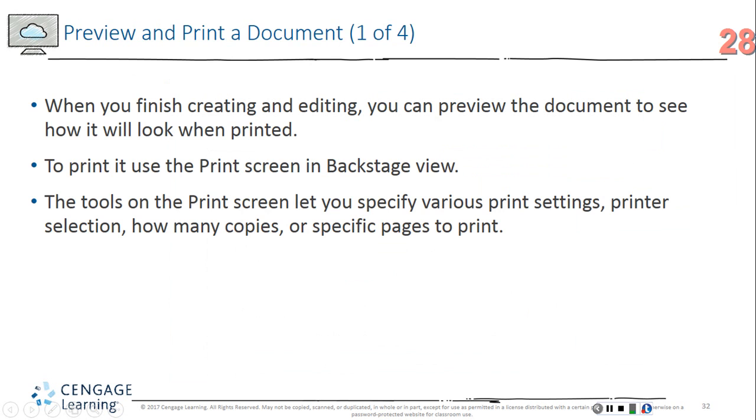Alright, so that's spelling and grammar. The last item is preview and print a document. So when you finish creating and editing, you can preview the document to see how it will look when printed. To print it, use the print screen in the Backstage view. The tools on the print screen let you specify various print settings, printer selection, and how many copies or specific pages to print.